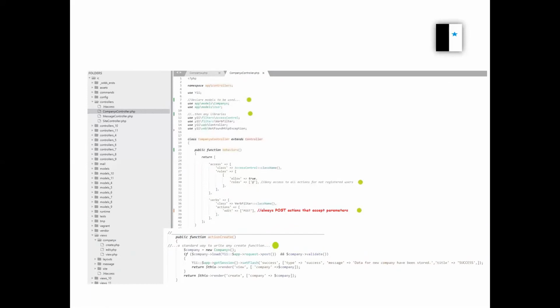Here is an overview of the layout of the controller, company X controller. We have seen the same thing before in message controller. We begin by declaring all models to be used by our controller, then any libraries. Here is the controller definition itself. It's company X controller extends controller. We have the familiar function behaviors, and then you see down there one of the actions, action create.